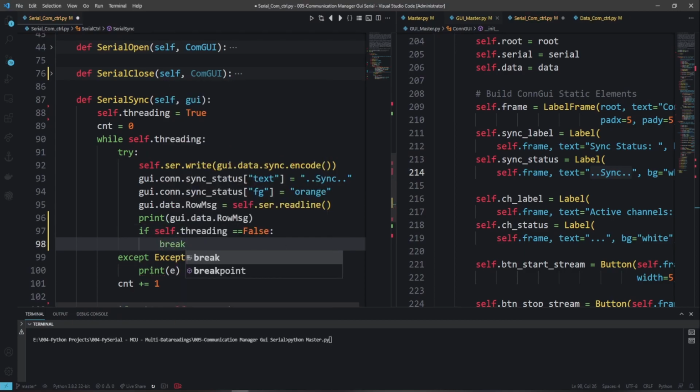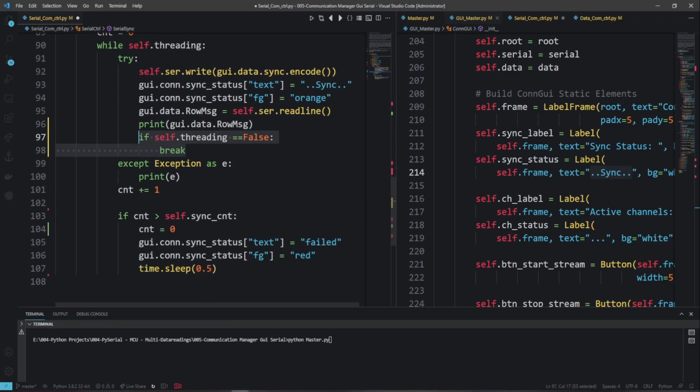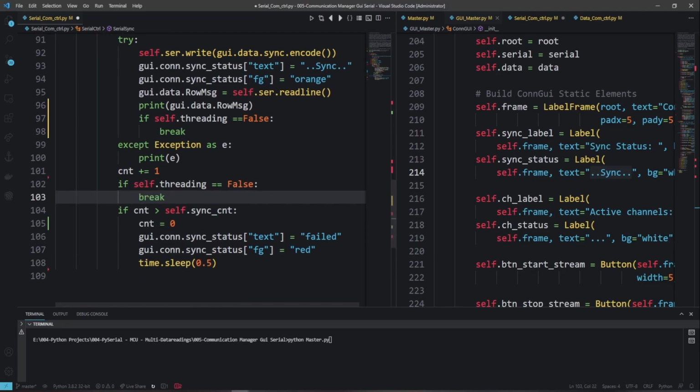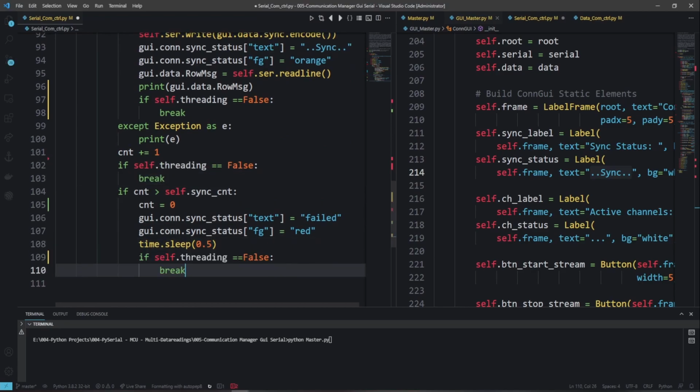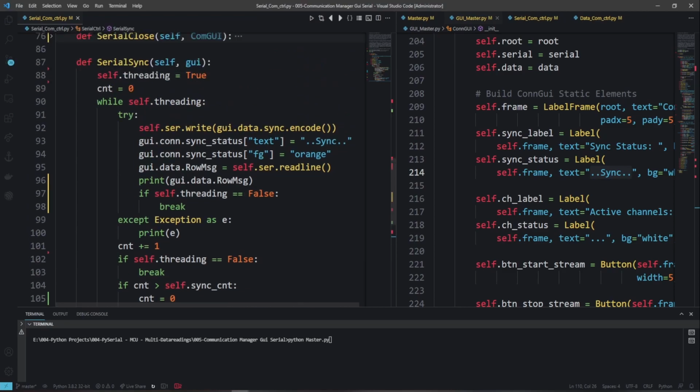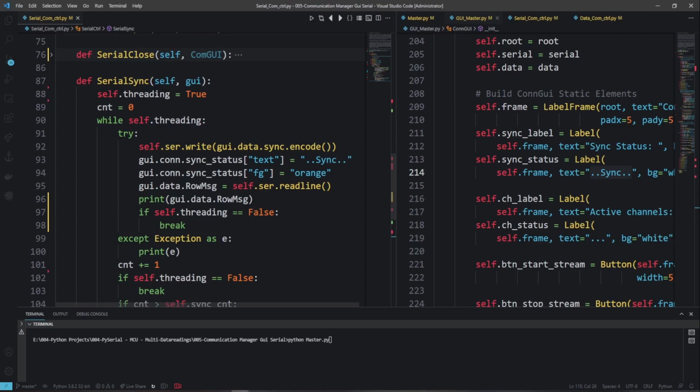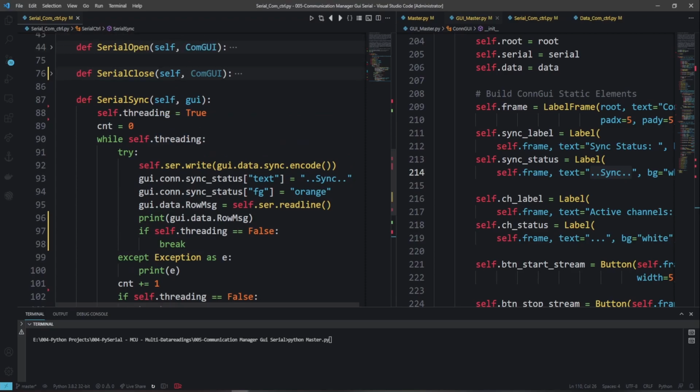Whatever the step here, I quite advise you to put it as much as possible, and you'll understand. I will give some other explanation later on to keep this break at any time. And also here. Okay, so if threading is equal to False, we break this loop immediately and we close our program. Perfect.